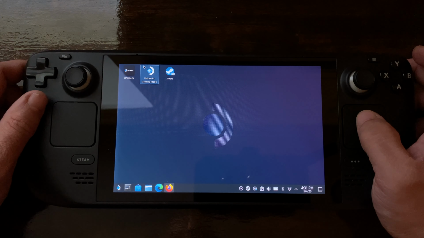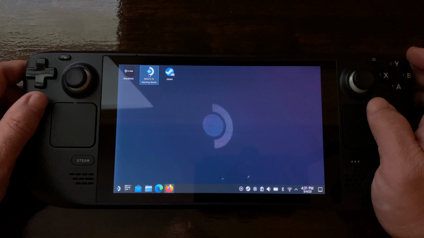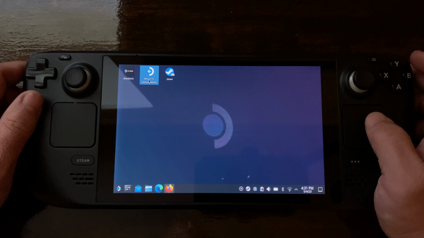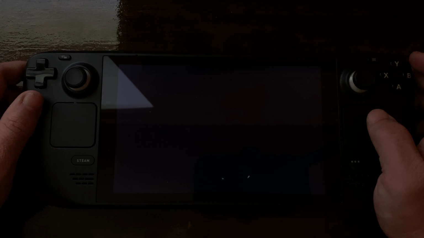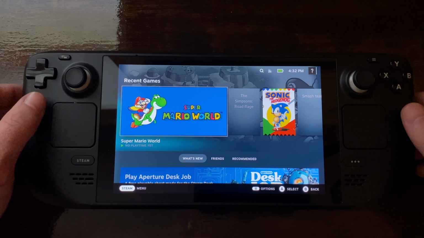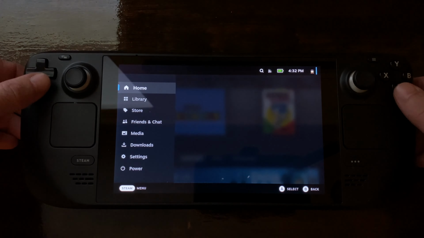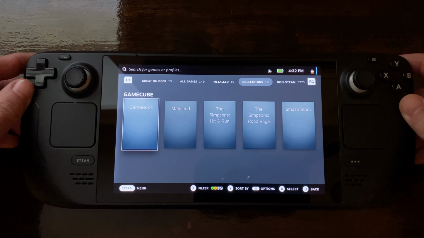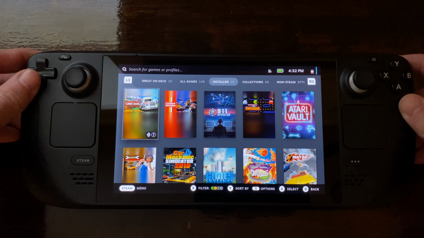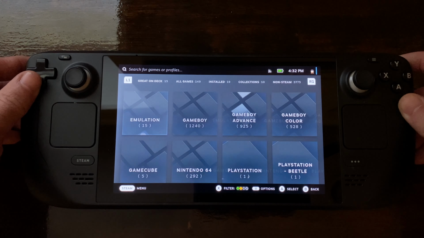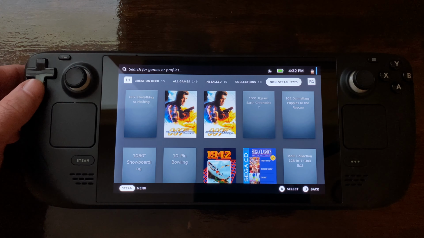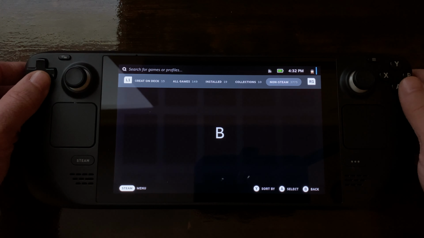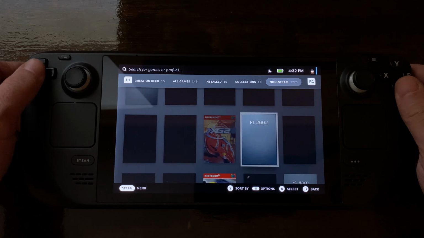We're going to go back to game mode in your Steam Deck. Okay, we're back in game mode. Now we can open up Library. And this is going to be the tricky part, because I've got a lot of content that's non-Steam.